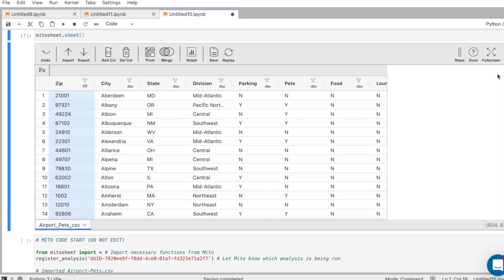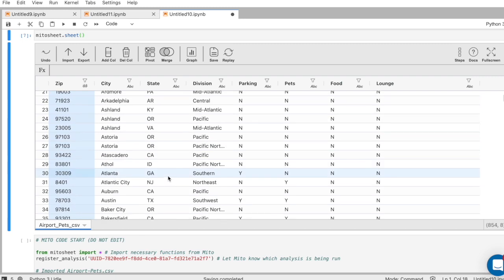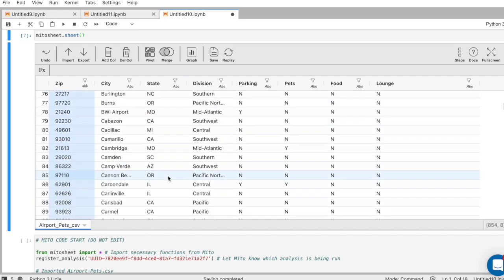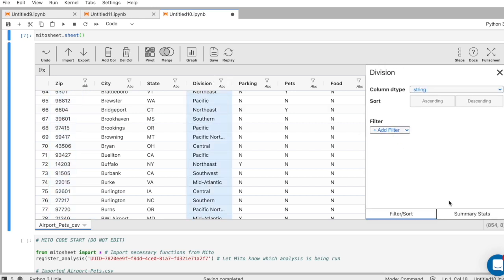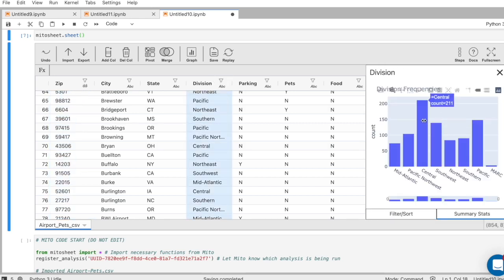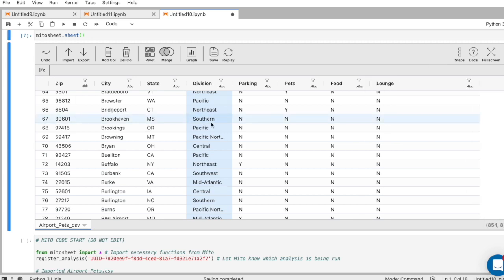I'm going to close this. Nice thing here is I can look at way more than just a few rows of my data. I can really investigate it. If I want to look at summary statistics for any column, let's look at these divisions. Let's see the frequencies for these. Cool, we can see which divisions are most frequent and least frequent. I'll close this. Now let's do a quick pivot table.